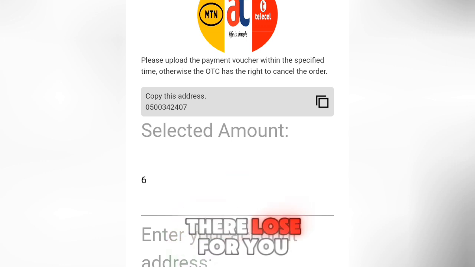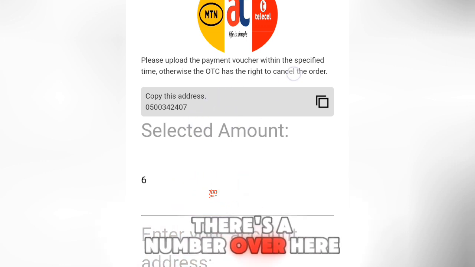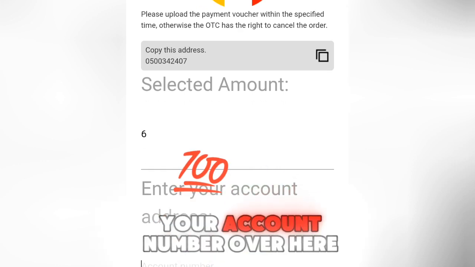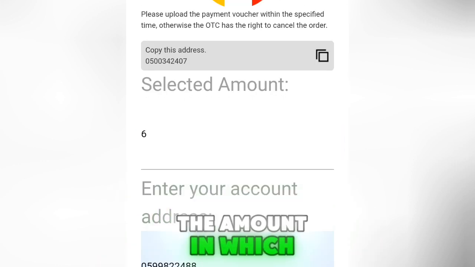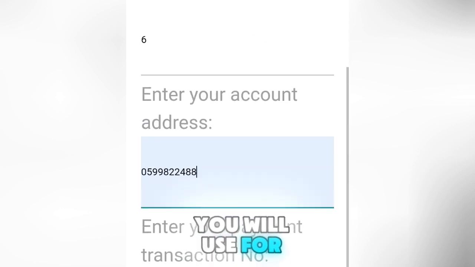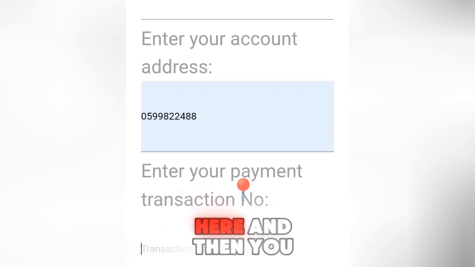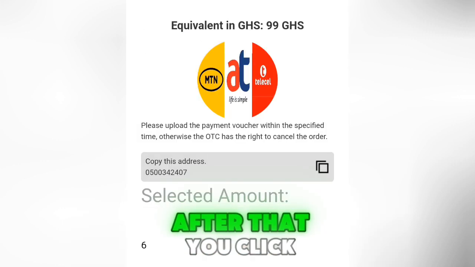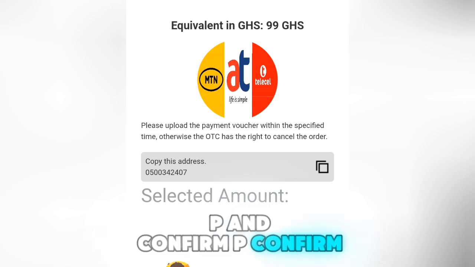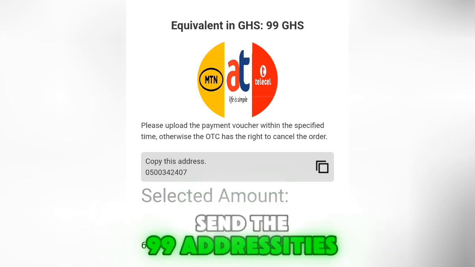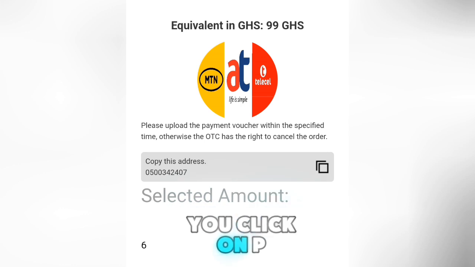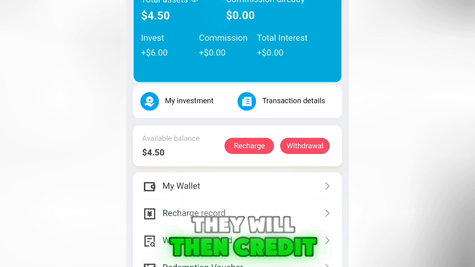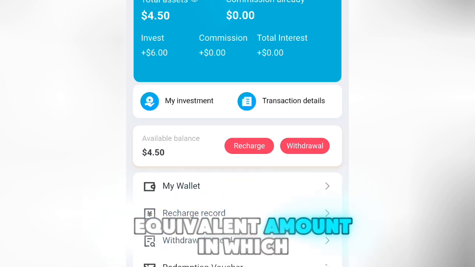Then this page loads for you. You can see there's a number over here, so you copy this, and then input your account number, the number you will use for the payment. Then you enter a transaction ID. After that, you click where it says pay and confirm. So copy this number, send the 99 Ghana cedis to them, and then click pay and confirm. After you have done that, they will credit your account with the equivalent amount.